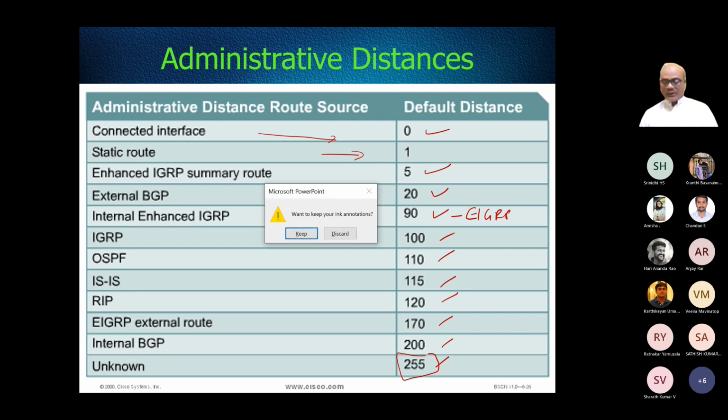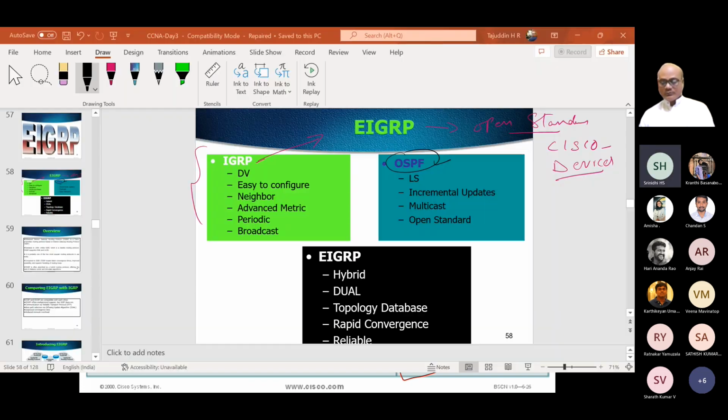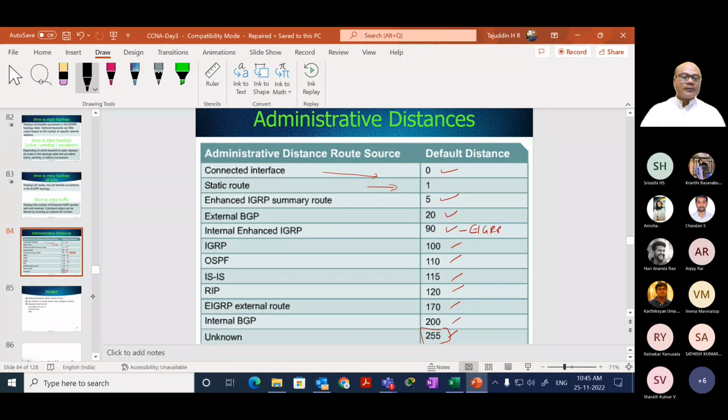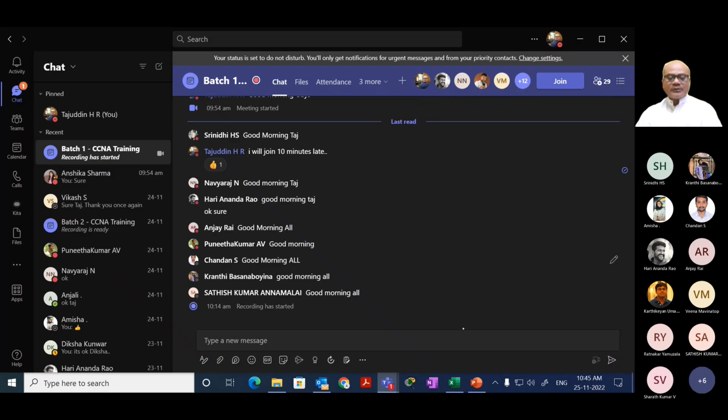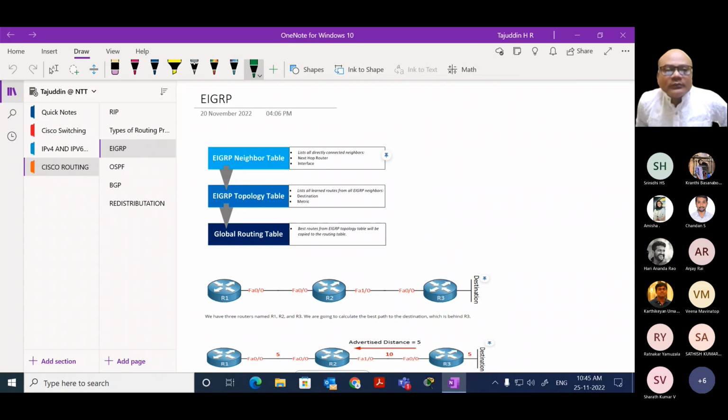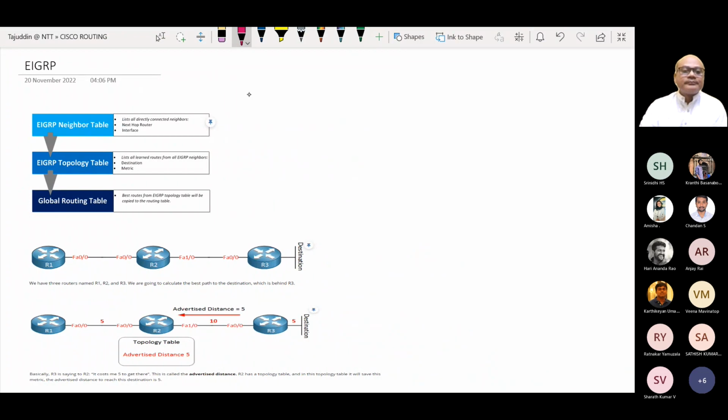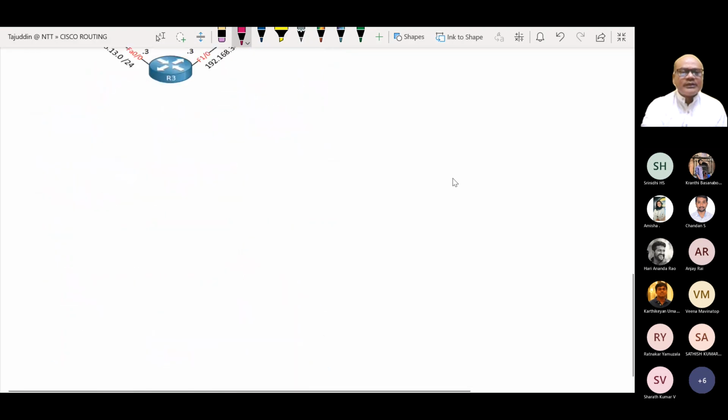Okay, so can you jump to lab now? Yes, Taj. So let me open that. Let me explain about this one as well. As I told you, EIGRP maintains your neighbor table, topology table, and your global routing table. So these are the three things it is going to maintain.